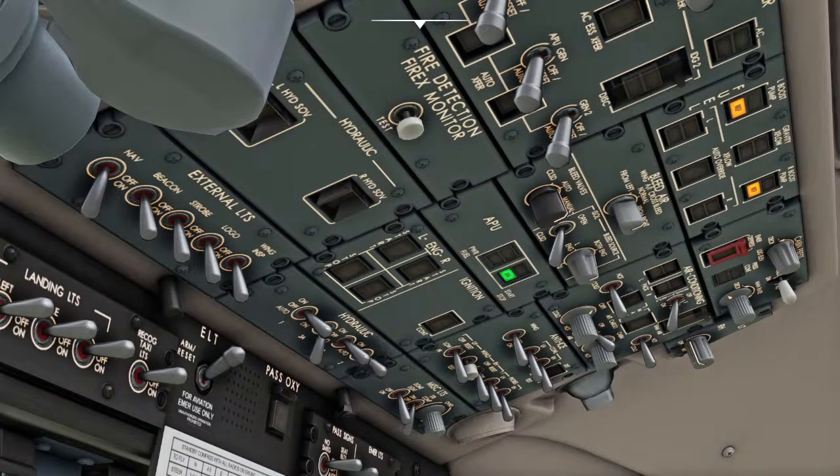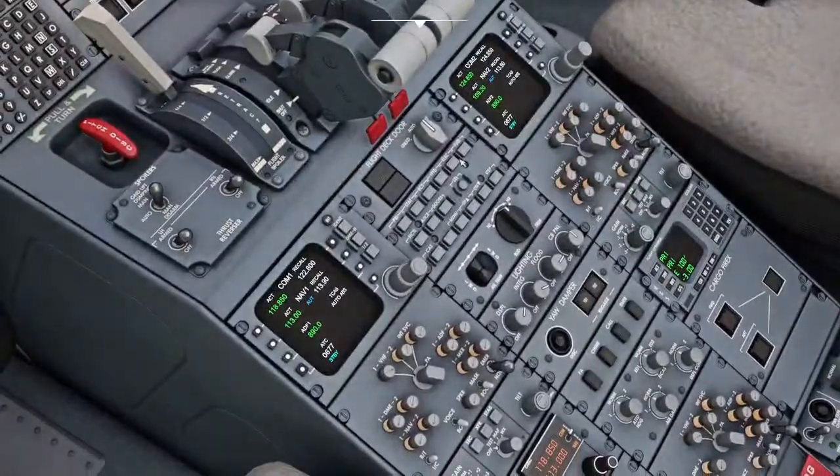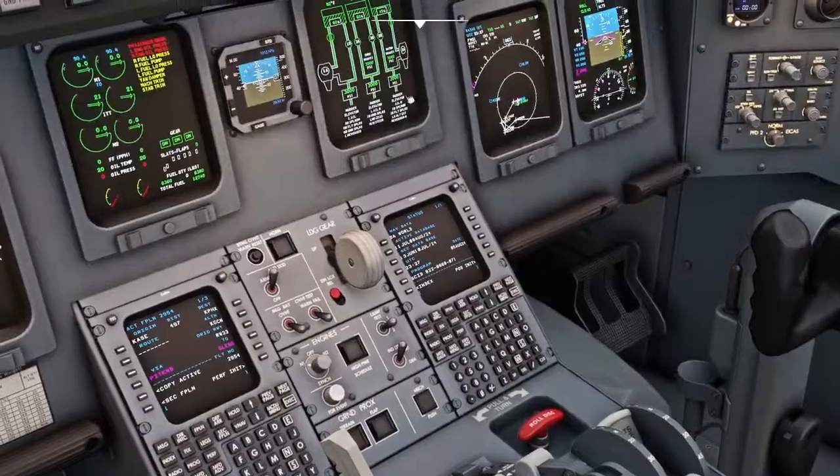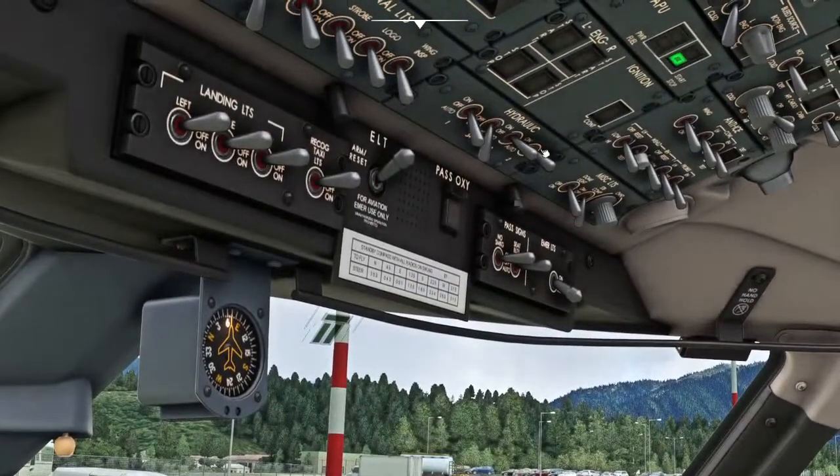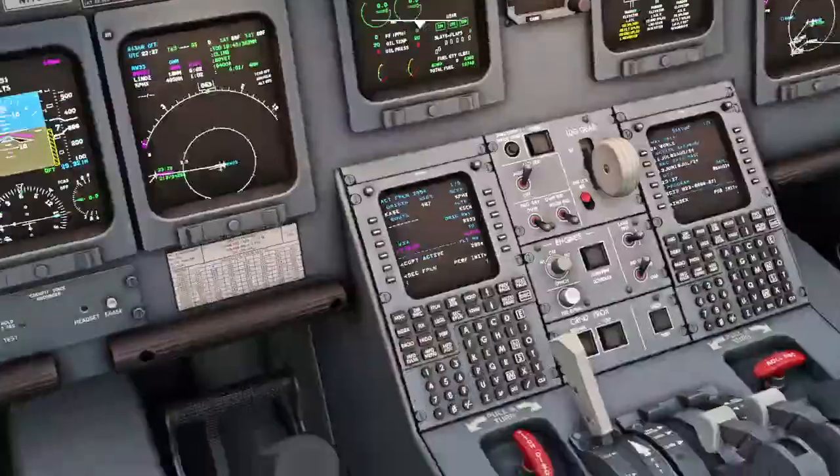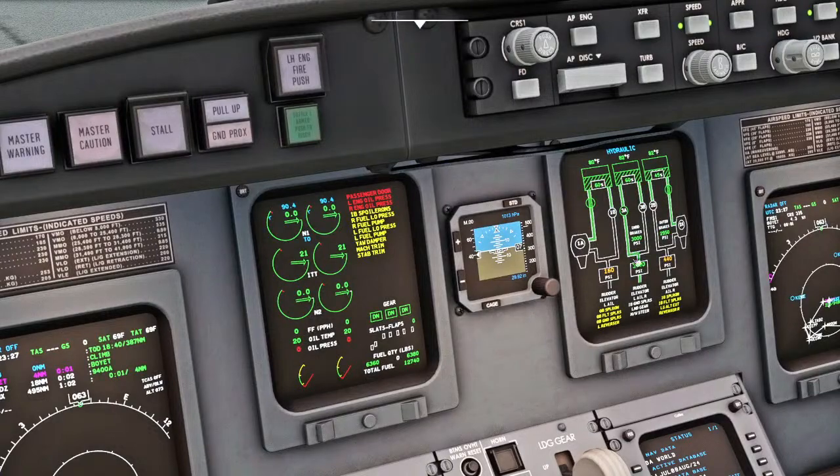Now, this is where we test our hydraulics. We're going to put them all into on and go to hydraulic page. They all show 30%. Then we're going to shut off these ones. They should all lose pressure, and this one should remain on green with 3000.